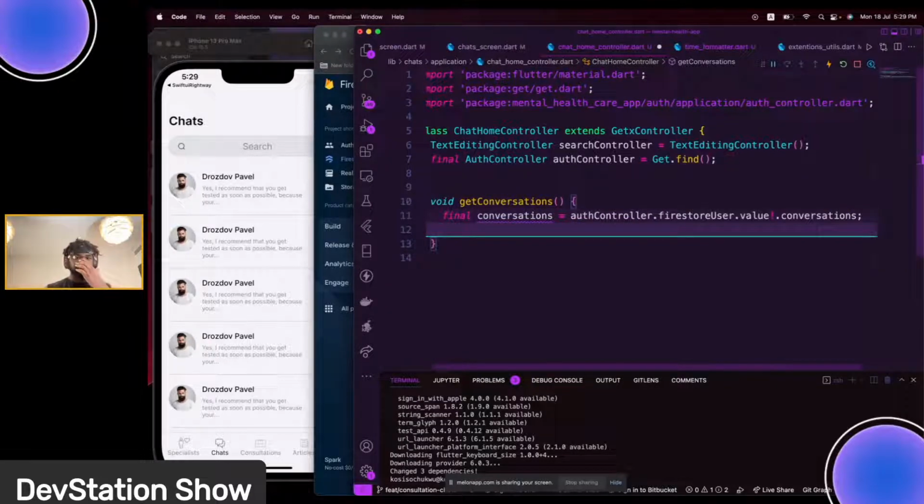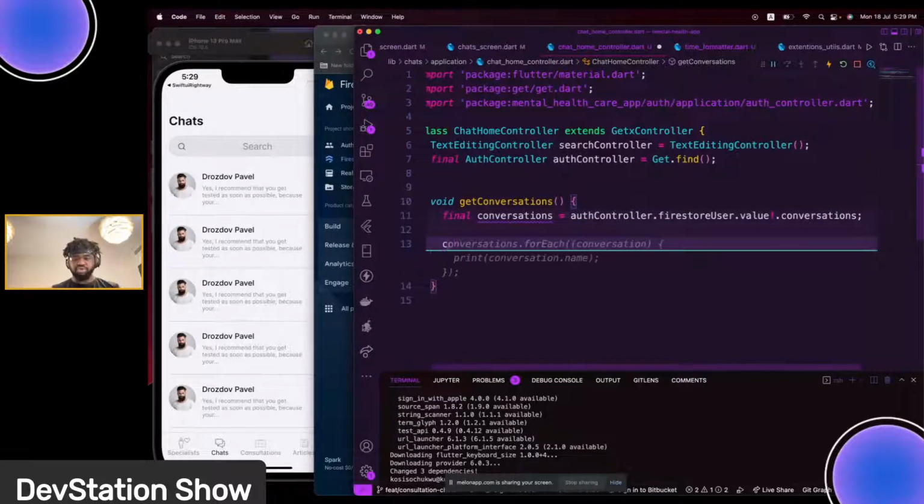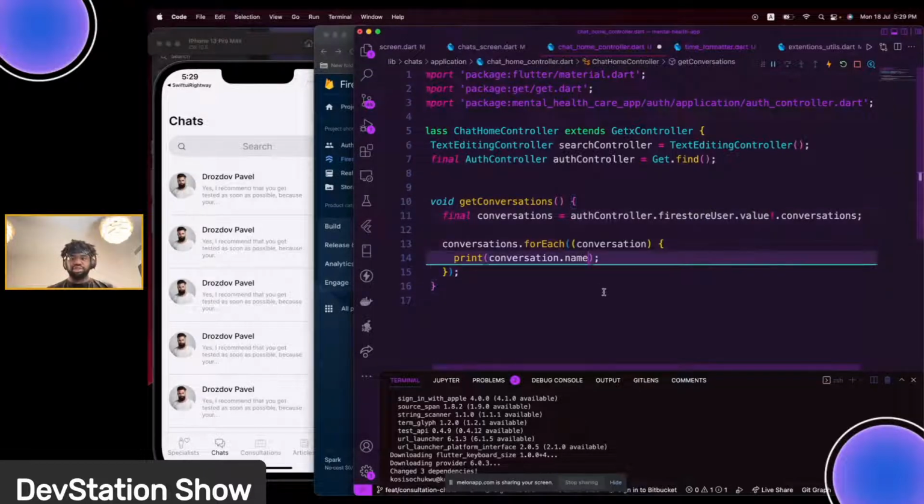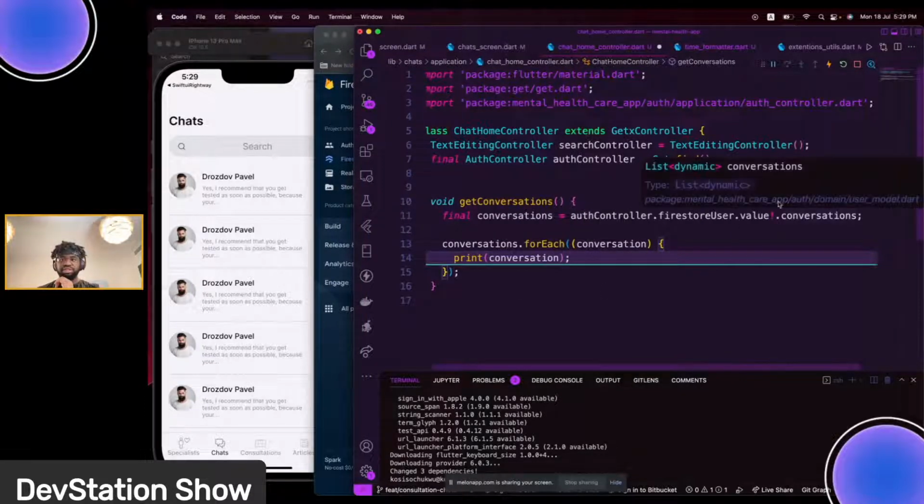And under it, what we are going to do right now, we are going to loop through it. So we're going to make a loop under that conversation. I'm going to say for each conversation, which is a string, we are going to print not a name, we are going to print the ID of the people I'm chatting with. The conversation list is a string, not a dynamic. We just made it dynamic for now, but that's basically a string. So we're going to print the string of the IDs of the users.